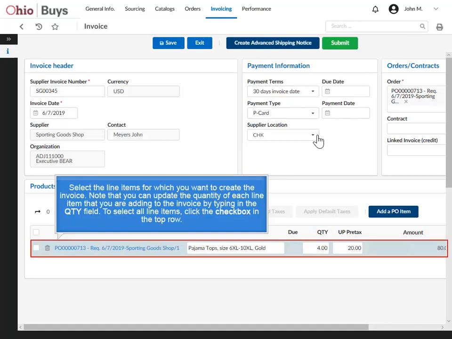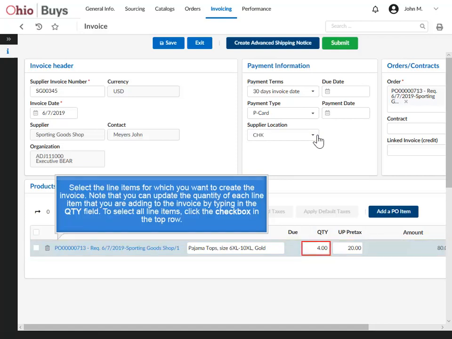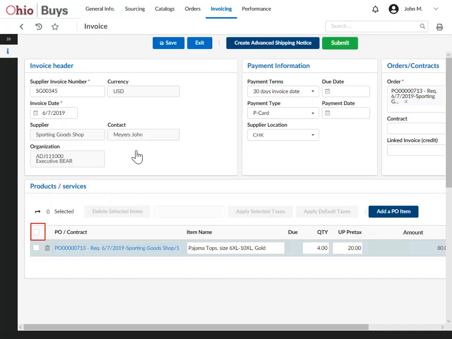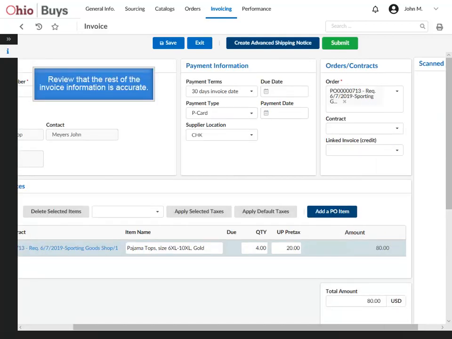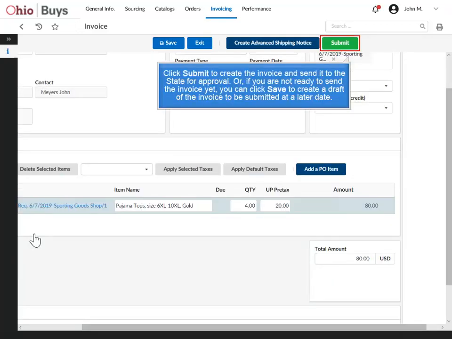Select the line items for which you want to create the invoice. Note that you can update the quantity of each line item that you are adding to the invoice by typing in the quantity field. To select all line items, click the checkbox in the top row. Review that the rest of the invoice information is accurate. Click Submit to create the invoice and send it to the state for approval.